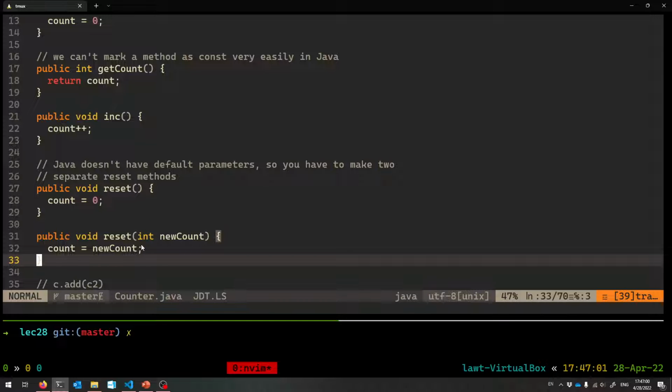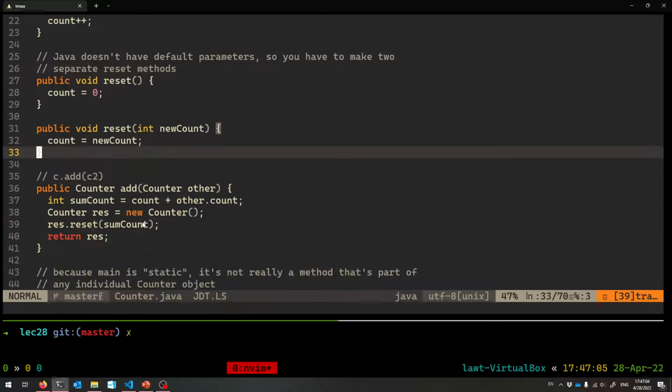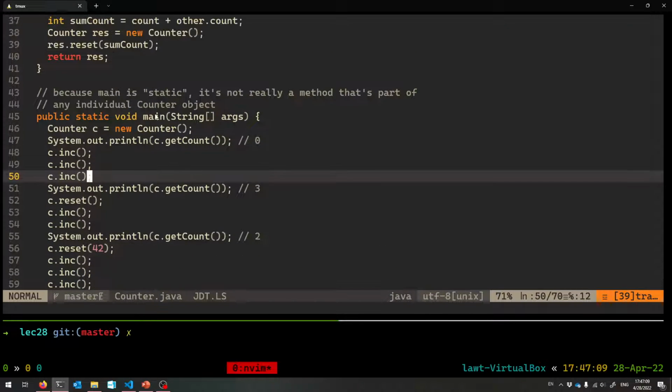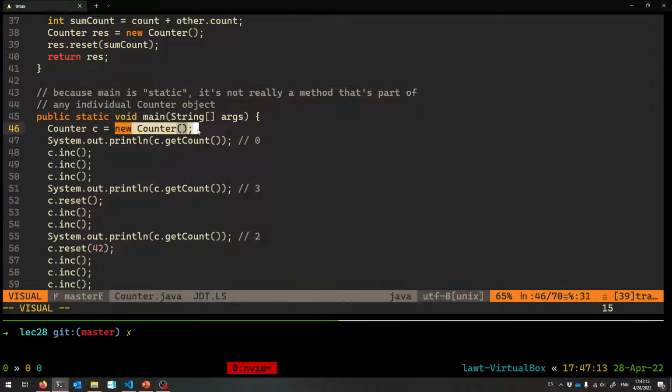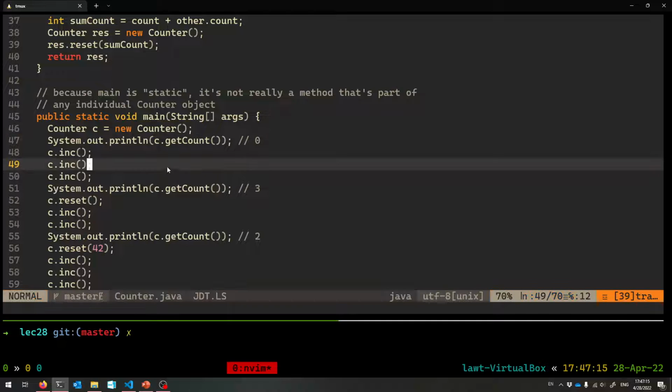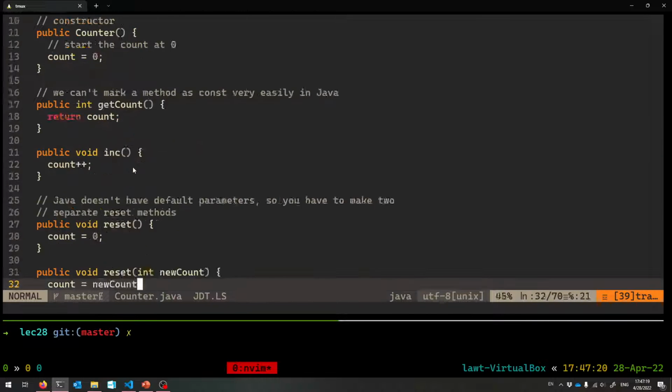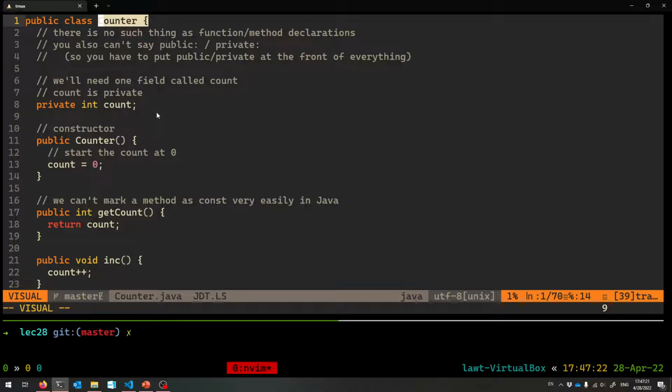And so that's the first bits, and now we can make counters down here. The first new kind of thing, though, is dun dun dun. We have to say new all over the place. Okay? And remember that the main function is secretly a static method. It's part of this counter class, for better or worse.